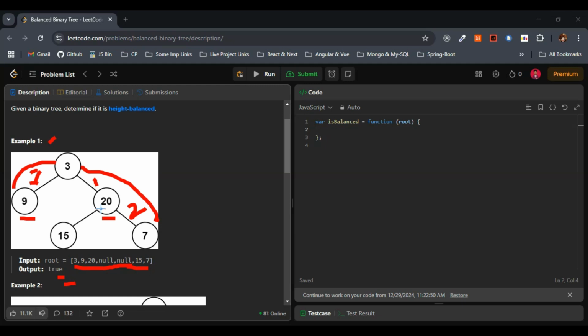So what is the absolute difference here? The absolute difference is the left height minus the right height, which is 1 minus 2, giving an absolute difference of 1. And the result 1 is not greater than 1, so the tree is said to be balanced. The output that we need to give here is true. I hope this is clear.